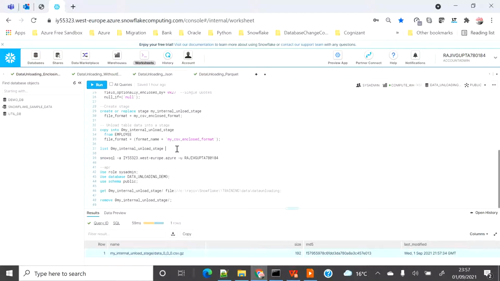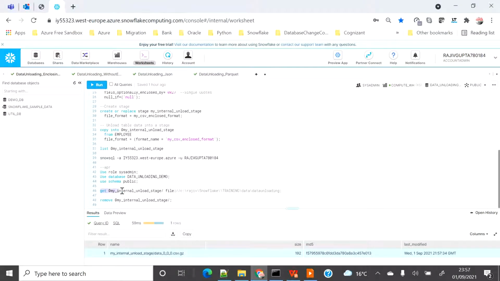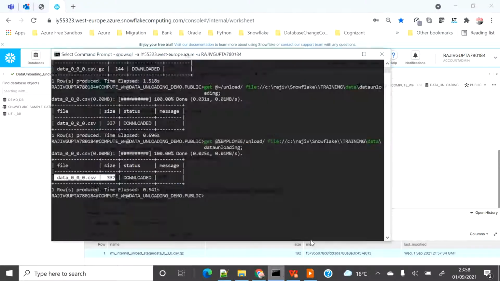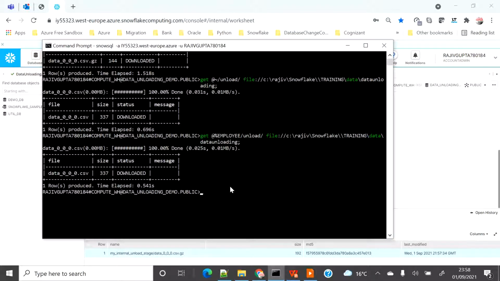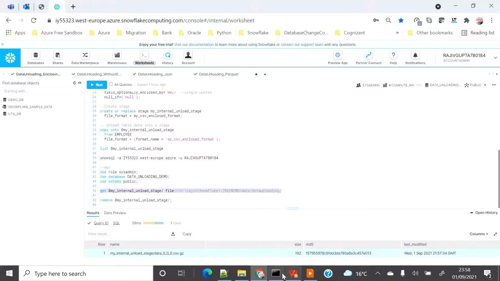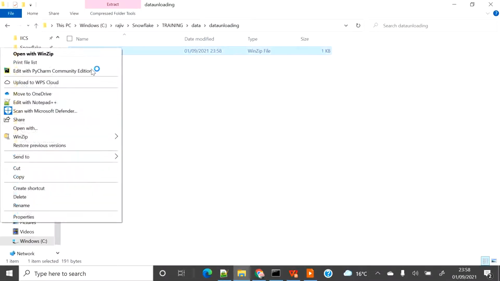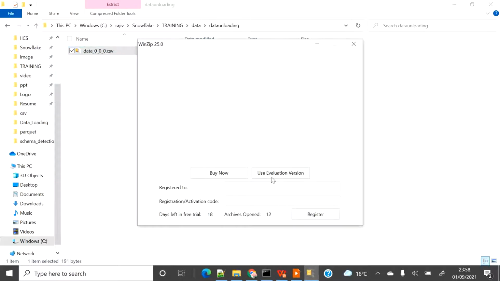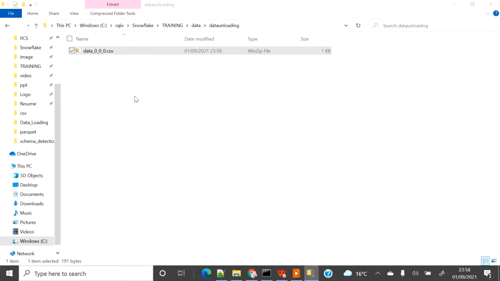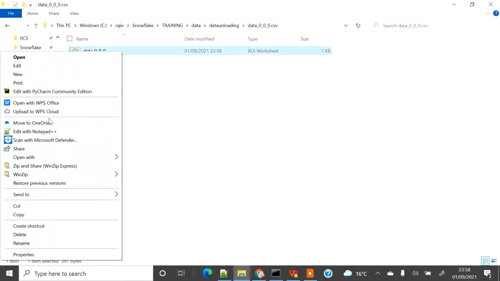Now that we have already exported the data and we can see it available in the list, we can quickly connect on the command line, which I am already connected to. I'm going to get those data from my internal stage into my data loading directory on my local machine. I'm not sure whether it's exported. I think I have not copied this. All right, now I have copied and executed, and we can see the file has been downloaded. Let's extract the zip file. Yes, now it's extracted. Let's open this in Notepad++.